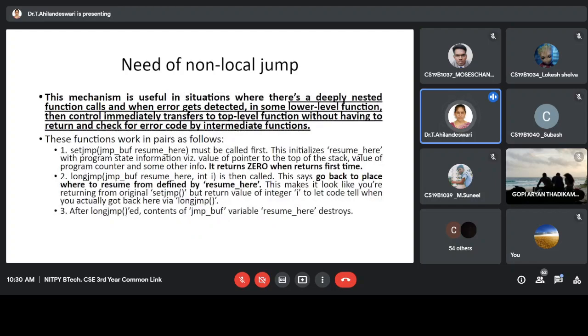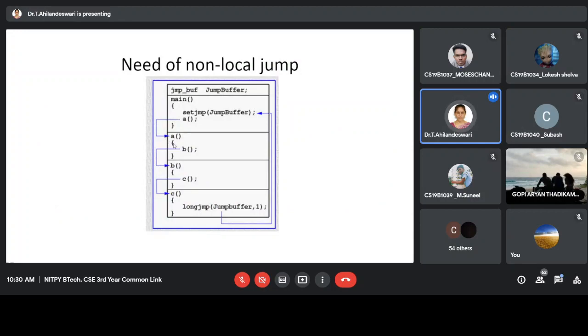So the need for non-local jump. This is useful in situations where there are deeply nested function calls. Here we have only three user defined functions. Assume that you have 100 user defined functions. Recursively we are calling these sub functions one by one. Now we are in the 100th function and we want to return from the 100th user defined function to main. Think how much time it will take.